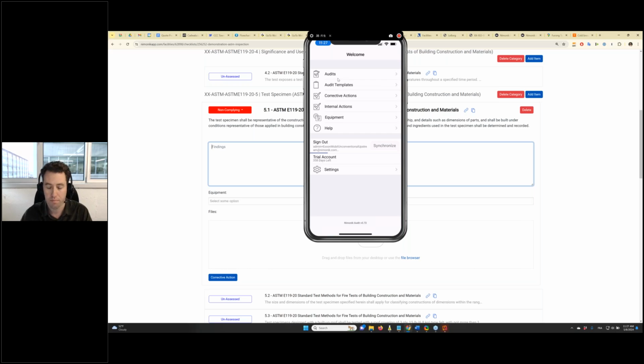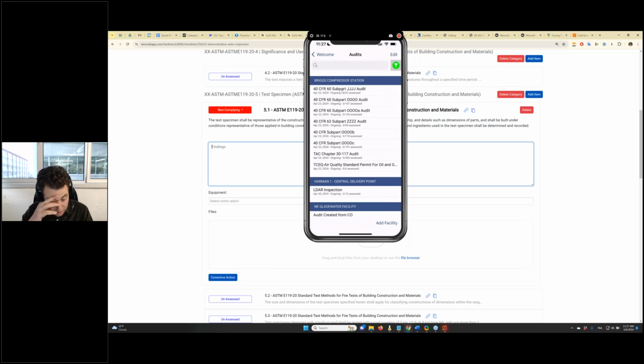So you have audits, audit templates, which are the checklists that you're going to be able to build, corrective actions, internal actions, and very soon, probably within a month or so, you will be able to read the standards that you purchase right on your mobile device, whether it's an iPad, an Android tablet, or a phone. You'll be able to access those standards and read them right on your mobile device. But let's say I want to go find the audit that I just started doing.